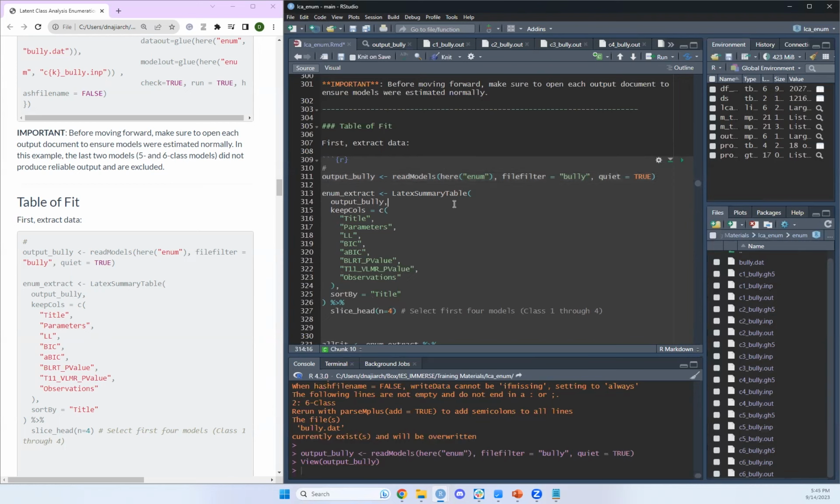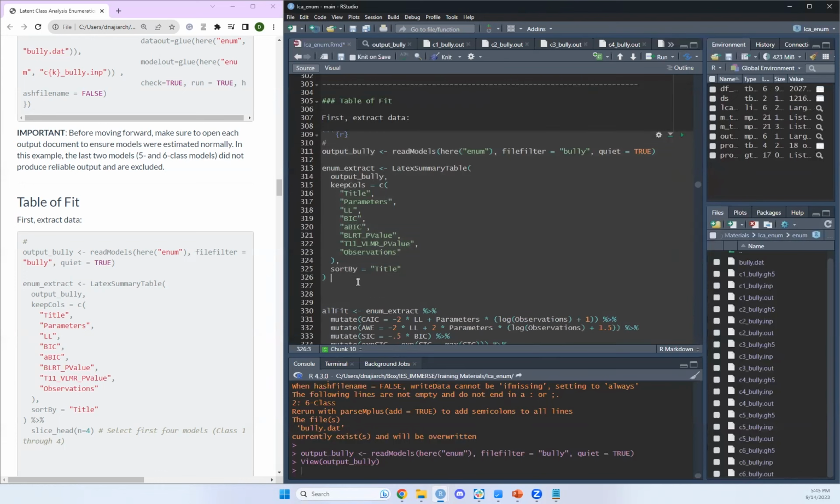Okay, and in this next part, we are going to extract the values. Right now we have them all located in this object. This next function, the LaTeX summary table, will extract the information. This last part was because I thought that there were only 4 reliable models, so I'm going to take that out.